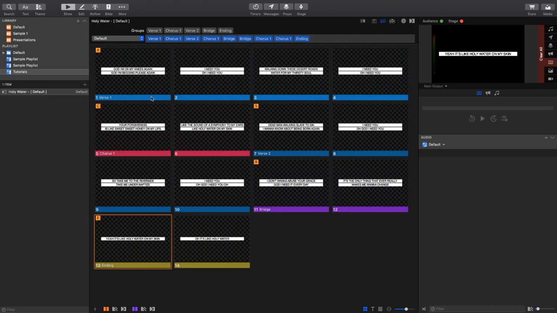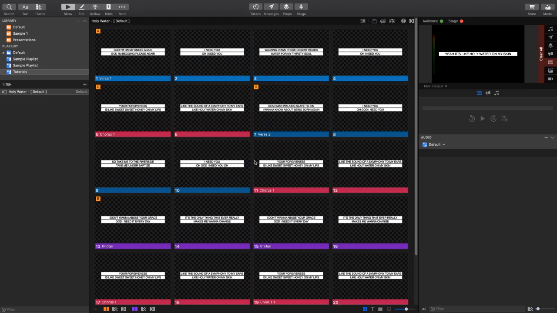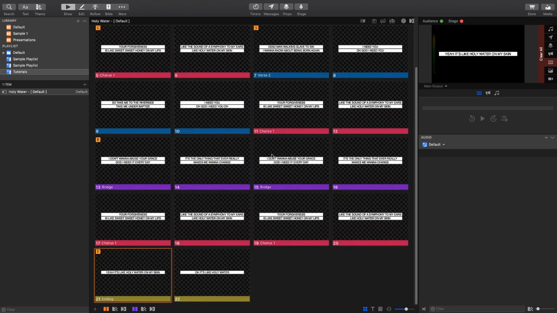Now, once again, this is kind of a bug in ProPresenter 7, so you'll notice that this hasn't updated. I'm going to just click on my default arrangement again to select it. And now you'll notice the song is built out in its entirety.